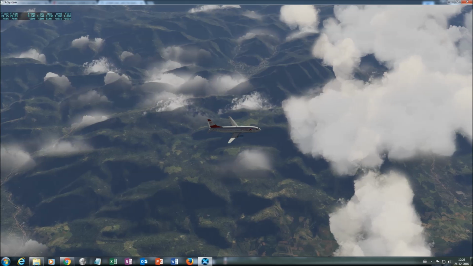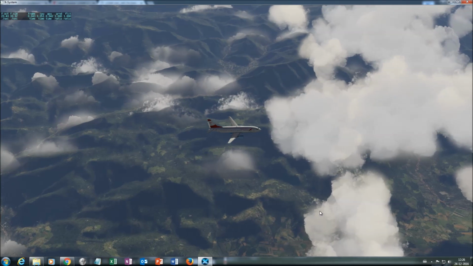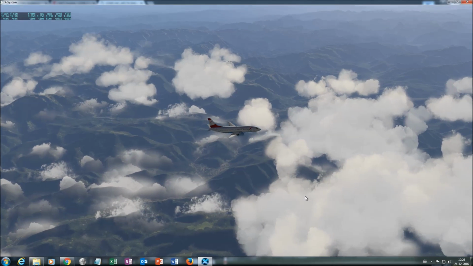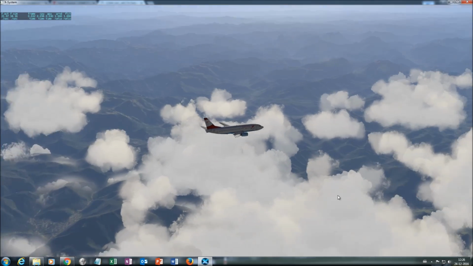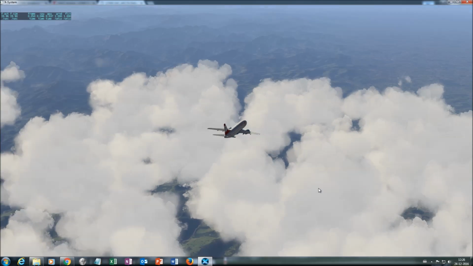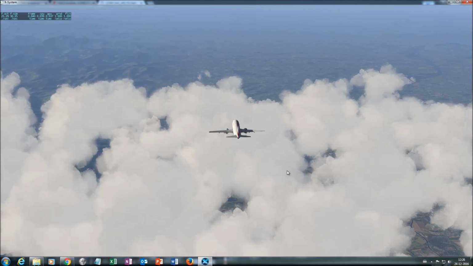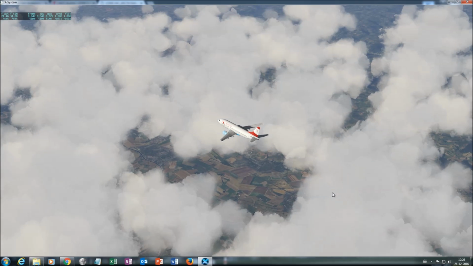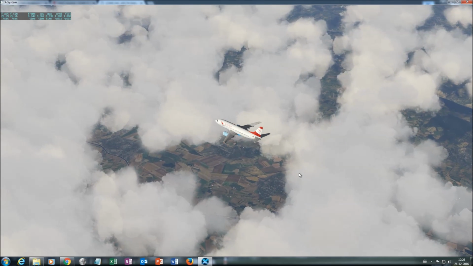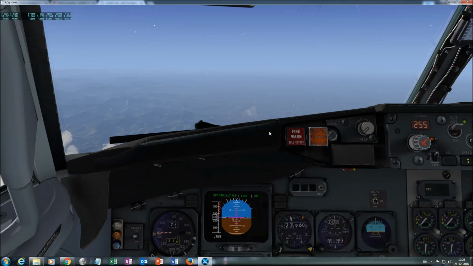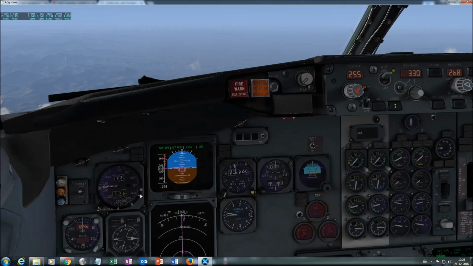Hello and welcome to the beautiful skies over Austria, where I'm flying right now. Took off from Vienna and I'm en route to Innsbruck, where we will make the runway 8 approach. And I will make a video of the approach and how to set up the approach in the airplane.